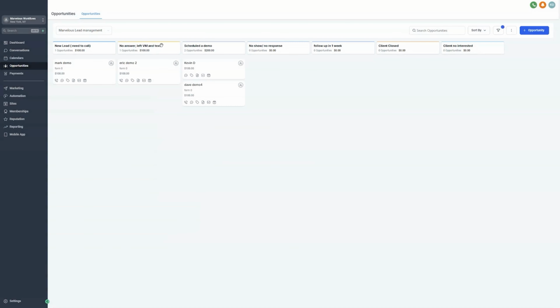Next, we have the no answer, left voicemail and text column. It's crucial in tracking follow-ups. Under this, we have Eric Demo 2 placed here, a subtle nudge reminding you of leads that require that second touch. In the middle column, we have schedule a demo. This is your indicator of progress. A lead like Kevin has shown interest in engaging further, for example. It's a commitment to discover more about what you offer.